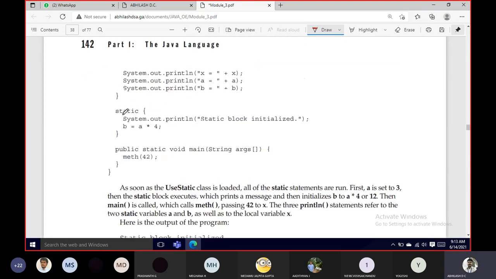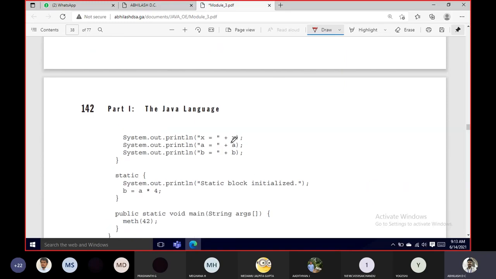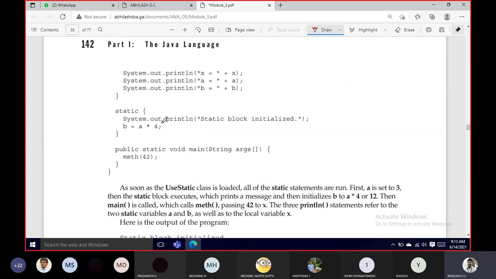Then we have static block: System.out, static block initialized, so b equal to a times 4. Then we have public static void main.